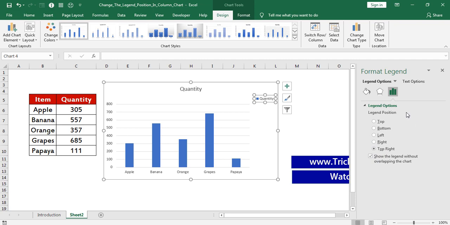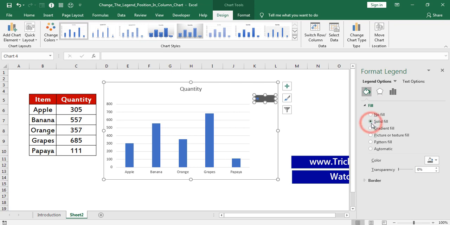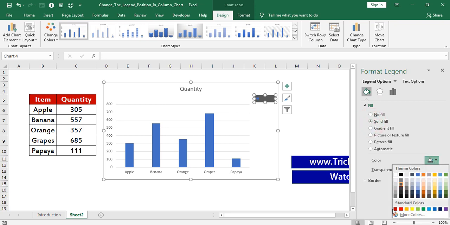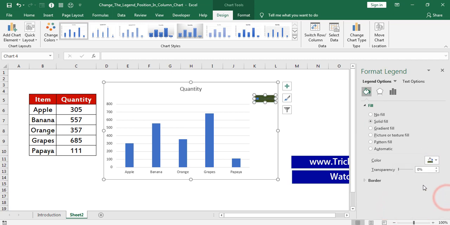If you want to apply some formatting options to fill the legend, click on Solid Fill. The user can select the color. Now I filled with red color. Right now green color. Here we can increase or decrease the transparency. So in this way we can use the formatting options of the legend.